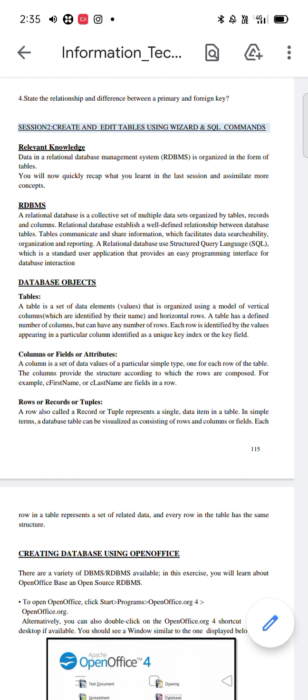Okay, so whenever we want to search something from the place where we have stored it, suppose we store data in a database, and from there we want to fetch some information, then we use a certain type of query language. So that's structured query language, which is a standard user application that provides an easy programming language interface for database interaction. Between users and the database, it allows us to interact with the database. Okay, this structured query language.